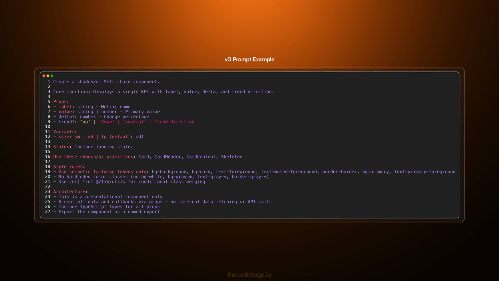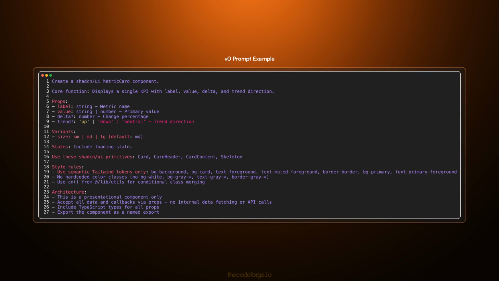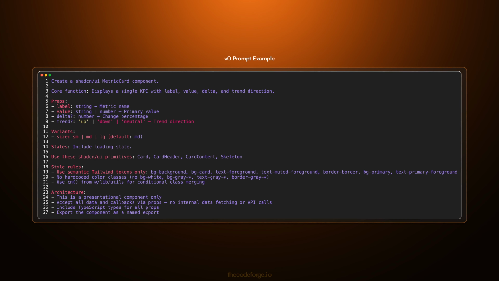Here's the filled-in prompt for metric card. Note the explicit style rules: semantic Tailwind tokens only, and no hard-coded color classes. These 2 lines alone prevent the dark mode drift incident.